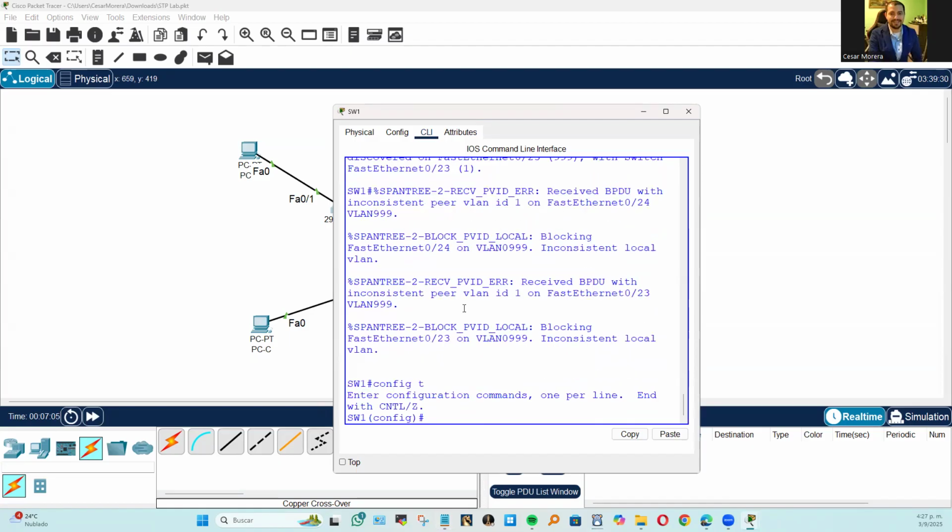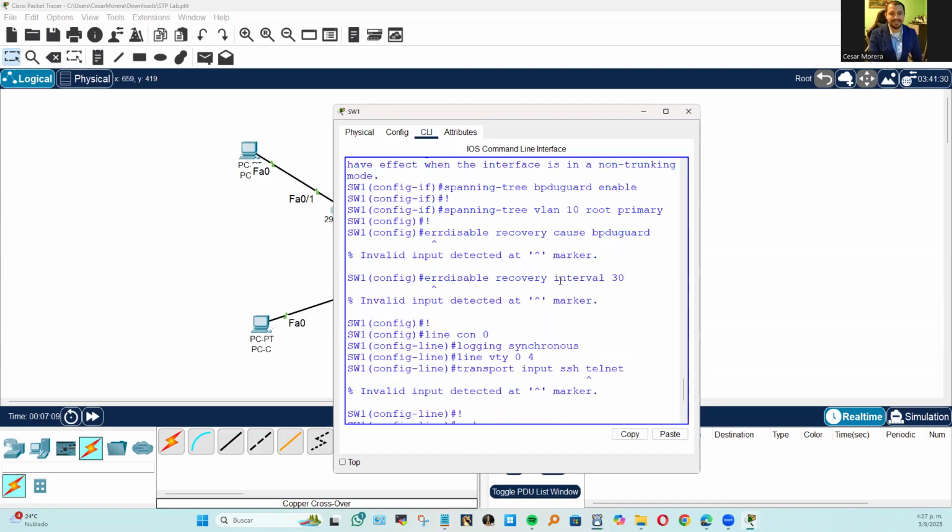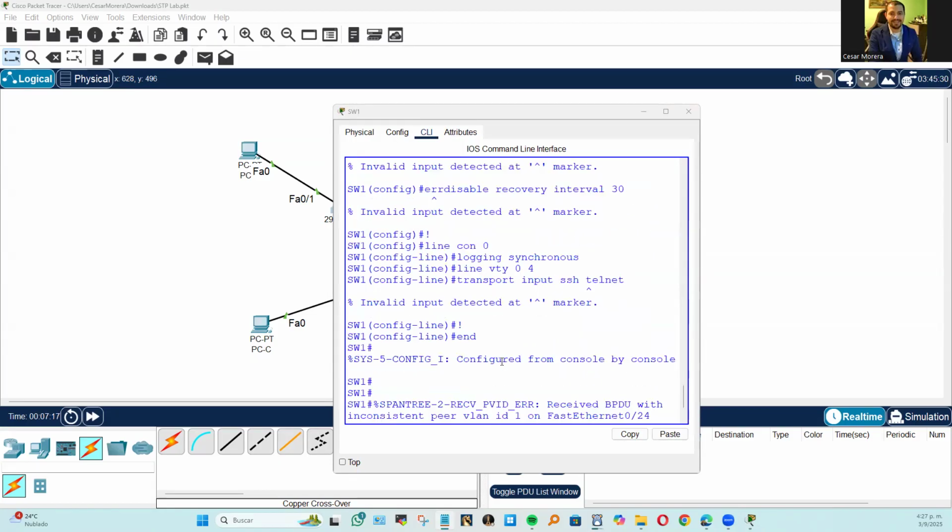Let me do a config T. Let me just paste it there. And there you go. Now I'm still getting the error. Maybe there are some commands that the device doesn't handle, doesn't support. So we're just going to ignore those errors for now.